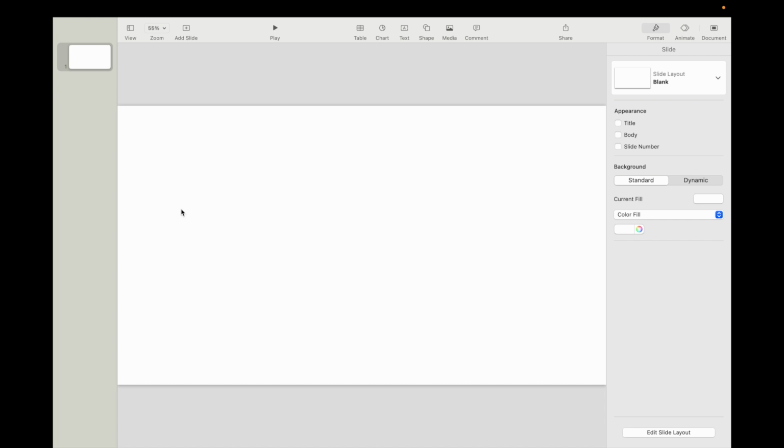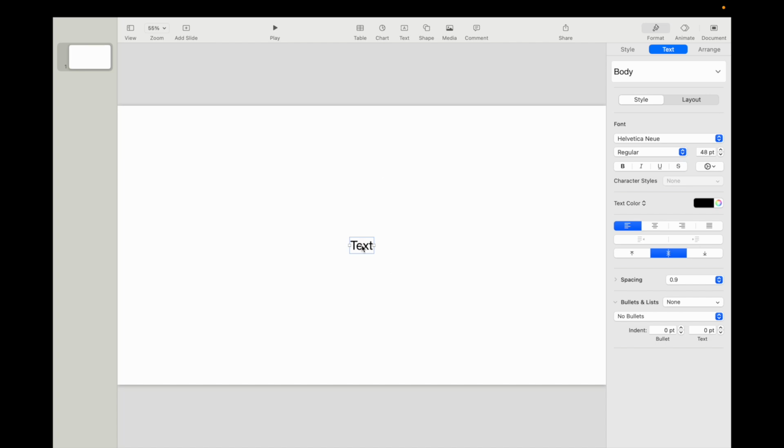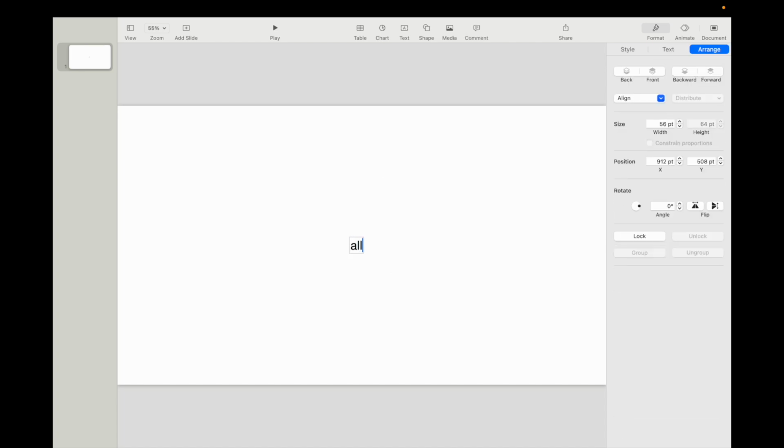So in this Keynote tutorial video, I am going to be showing you guys how to make the text in your presentation all capitals on a Keynote presentation. So once Keynote's opened up, to add some text, go to the top here to where it says text. Simply press on that. And I'm just going to type in the word all caps, ironically, in all lowercase.